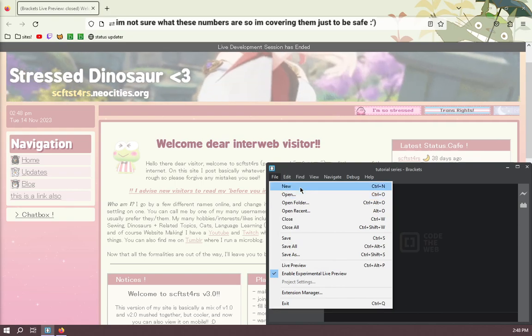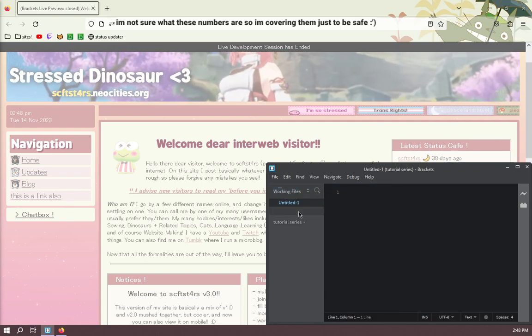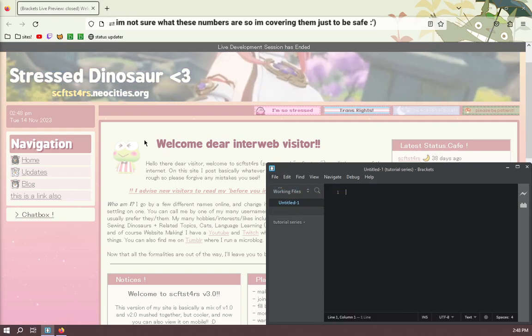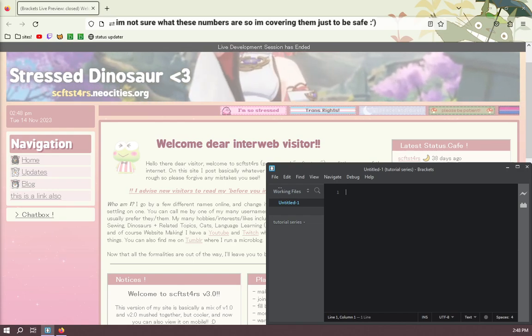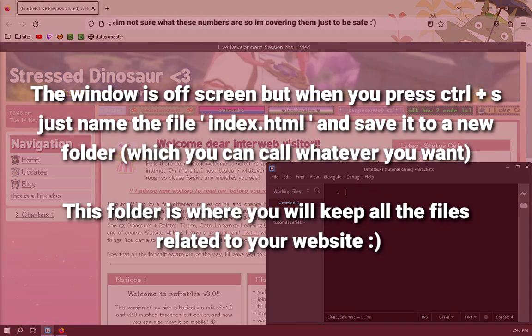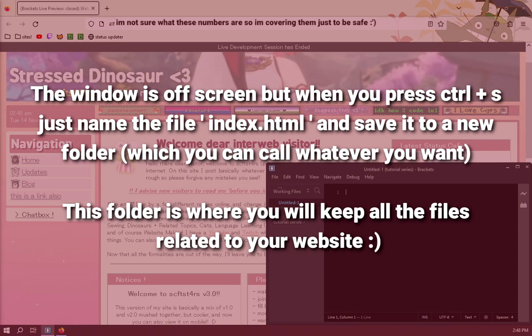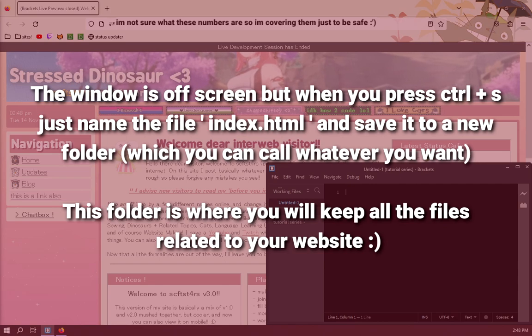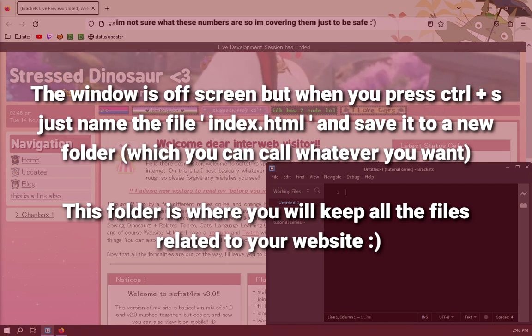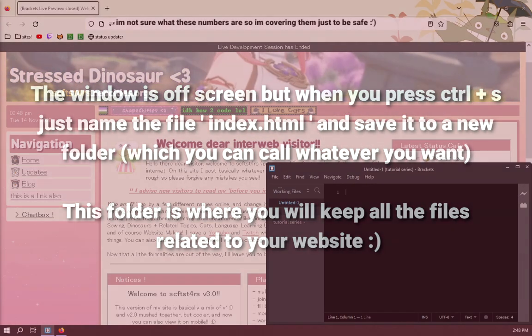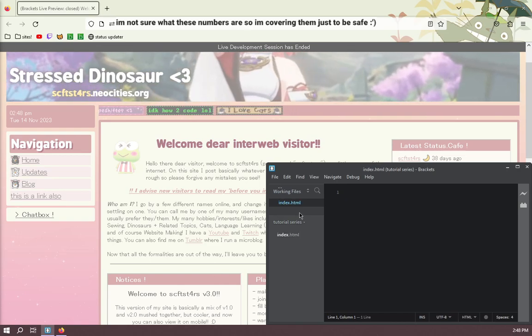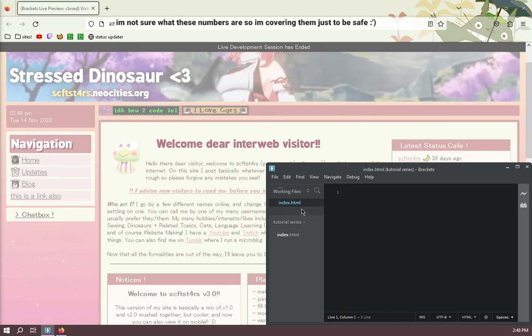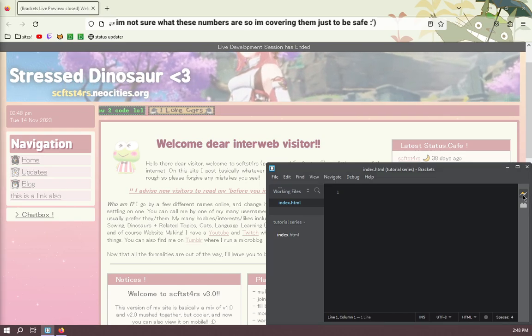What we're going to do is, again, pretend this isn't here. We're going to go File and New. Let's save this. So I've gone Control S. You'll have your folder show up, and then you want to save the file as index.html, as you see here. And now I'm going to hit the live preview.